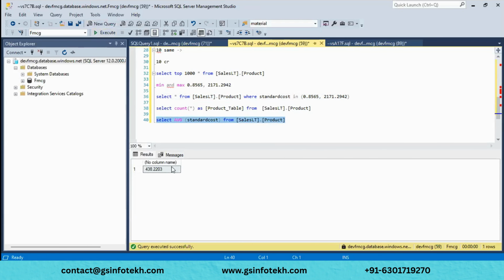See, this is the average cost of this particular field in the product table. This is the average of this particular field. Like this, we can take the average of the table. And if you want to sum, you want the sum of the fields.